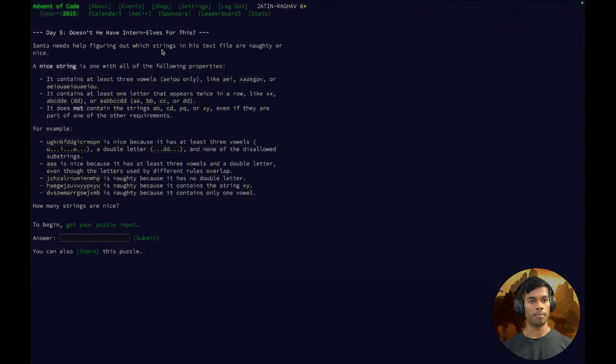Doesn't he have intern elves for this? Santa needs help figuring out which strings in his text file are naughty or nice. A nice string is one with all the following properties. It contains at least 3 vowels, A, E, I, O, U only, like these, they contain at least 3 vowels, okay? It contains at least one letter that appears twice in a row, okay?